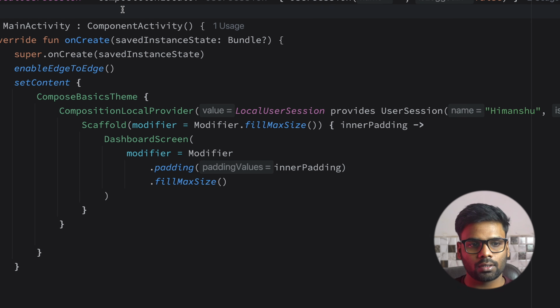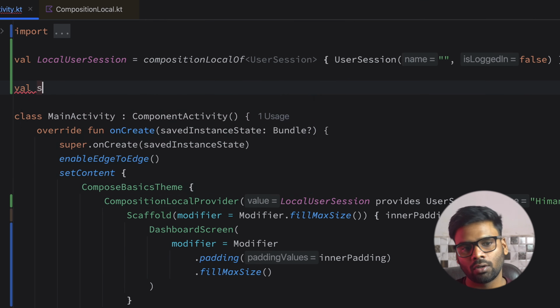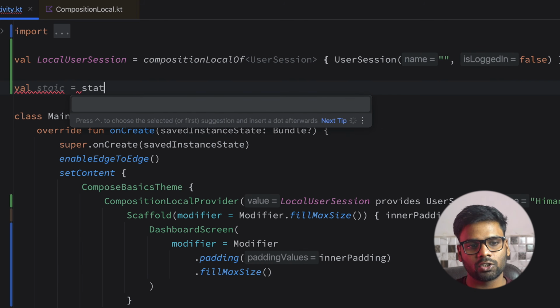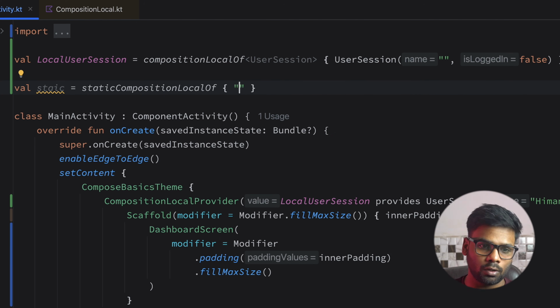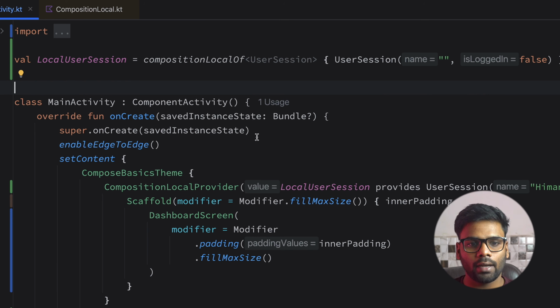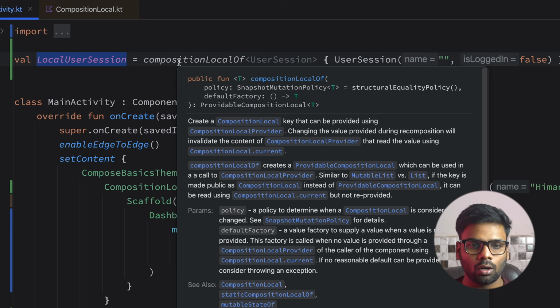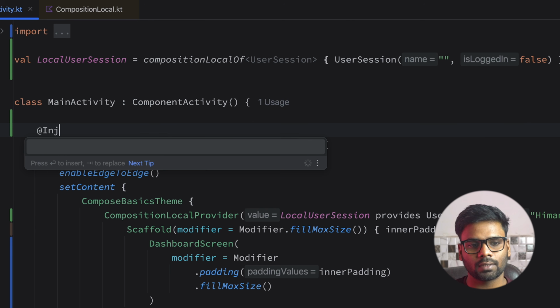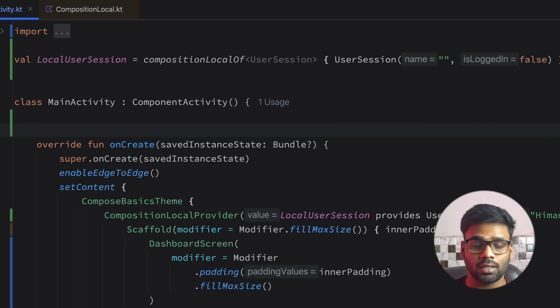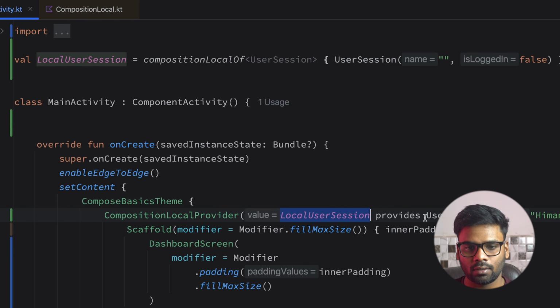We have one more type of CompositionLocal, and we call it staticCompositionLocalOf. If you are certain that your value will never change, you will go with staticCompositionLocalOf. And one more thing, if you want to use LocalUserSession or CompositionLocal with Dagger Hilt, it is possible. You can simply inject your dependency in the form of field injection and initialize your LocalUserSession with your injected value. So this is how you can use CompositionLocal with Dagger Hilt.